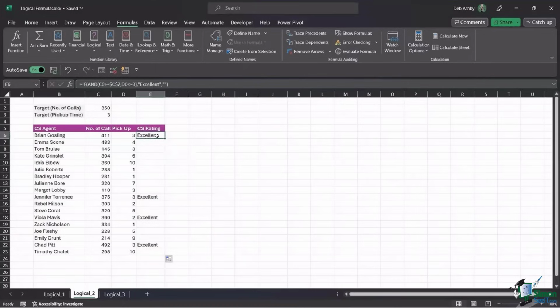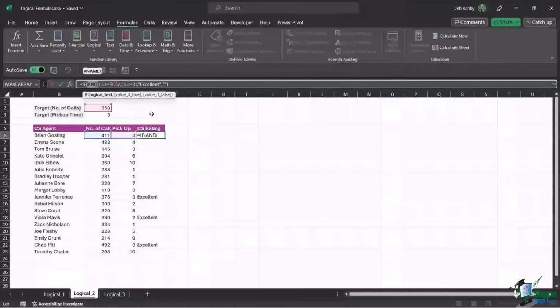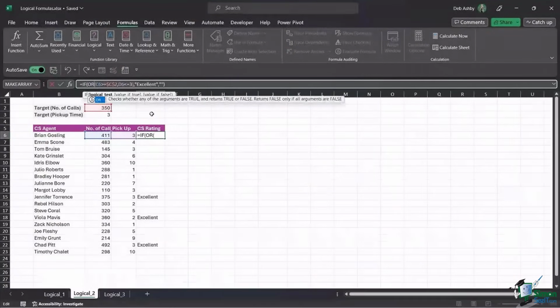Okay, so AND allows us to expand our if and include multiple conditions. Both have to be true in order to return the true result of excellent. Now we can also switch out AND. We could switch this out in the formula bar for the OR function. Like so. So what we're saying here is either one of these can be true in order for the customer service agent to get a result of excellent. So they can either have taken more than 350 calls, or they've picked up their calls in 3 seconds or less. They don't both have to be true, just one of them.